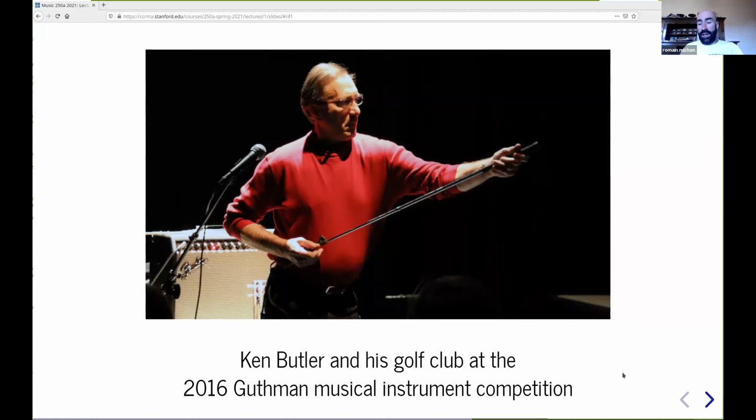He's kind of famous in the field, and so in 2016, I went to the Guthman Musical Instrument Competition. It's a competition which is organized every year at Georgia Tech in Atlanta. People just submit musical instruments that they've made, and then it goes on TV, and it's kind of a very big thing, and then the winner gets money and so on.